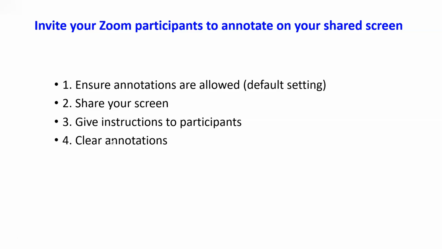For this to happen, four things must be in place. First of all, in your own Zoom meeting settings, you have to ensure that annotations are allowed. This is usually a default setting, so usually you don't have to do it, but I will show you how anyway. Secondly, of course, you will have to share your screen.